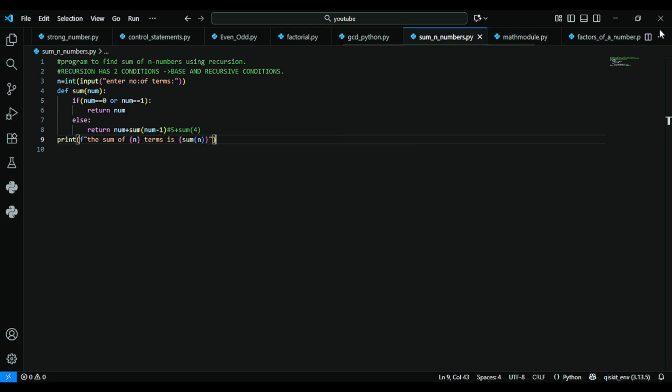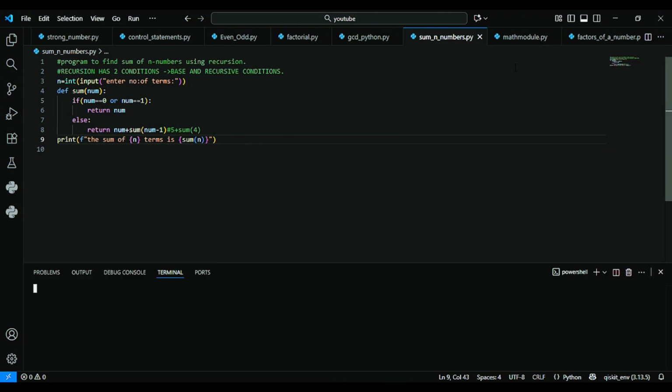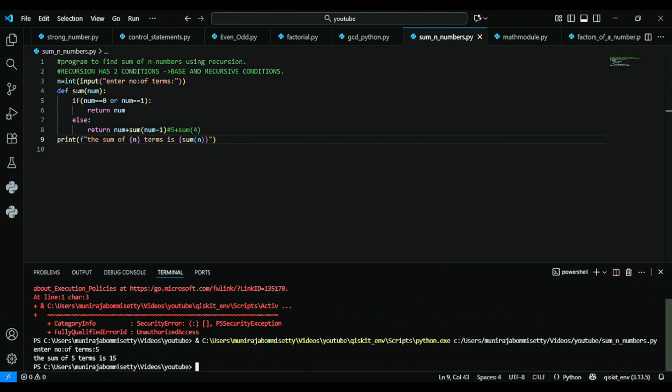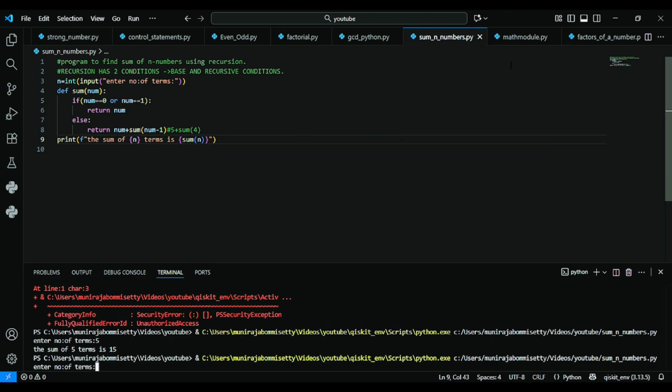Okay, I will explain it by considering some test cases. It asks to enter the number of terms. Let's suppose we enter the number of terms as 5. It gives that the sum of 5 terms is 15. This is the actual formula we use in mathematics, the Gaussian formula: sum of n terms is n into n plus 1 divided by 2. Here we are using recursion to print the sum of n terms instead of using the Gaussian formula. Now let's print the sum of 100 terms. It gives that the sum of 100 terms is 5050.